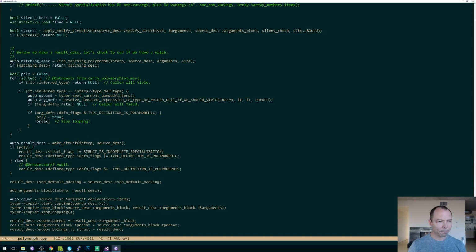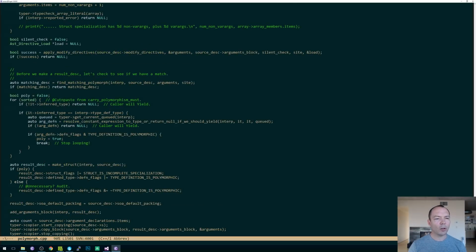So, well, let's just take a look at what happens here. So we apply the modify directives, which I guess now we can verify this, but I guess since we don't pass this in anymore, it modifies the arguments block in place and returns the new things in the arguments block. Then we call fine matching polymorph. And then what are we doing here?